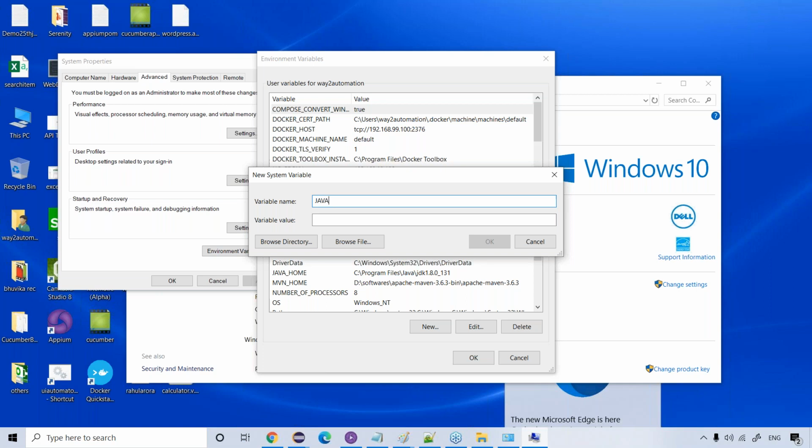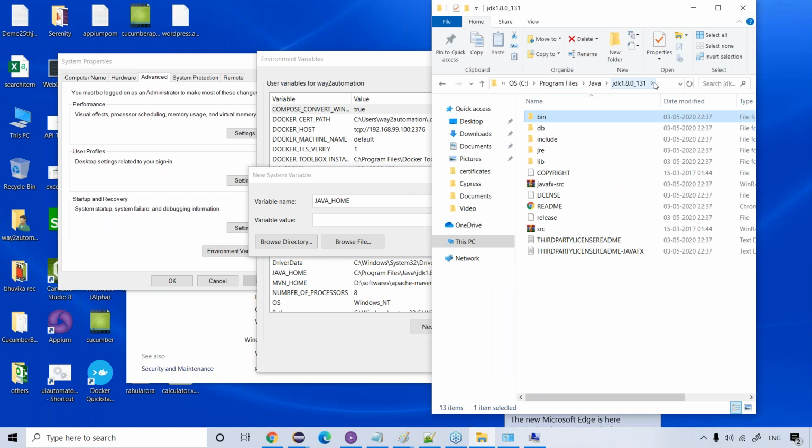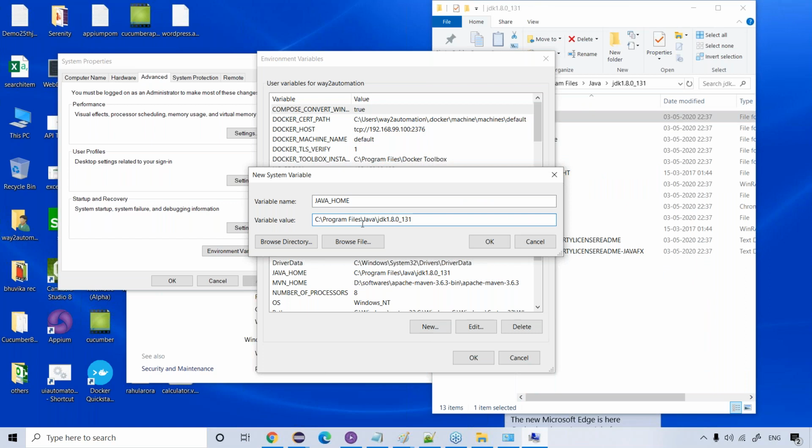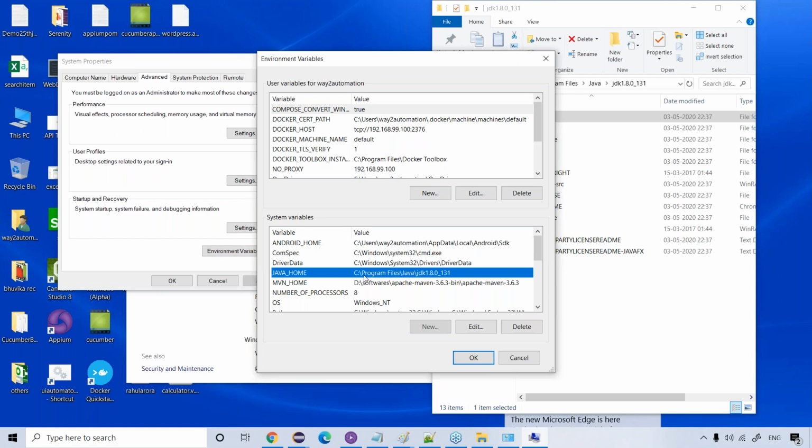This is the standard name of the variable. Now this variable is actually going to hold the root path of this JDK folder. So copy this path and paste it over here, and click on OK. Once you click on OK, you're going to see that a variable is created, that is Java home, which is actually holding the path of the JDK folder.